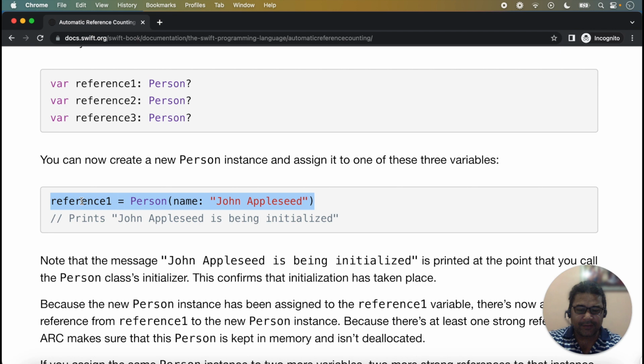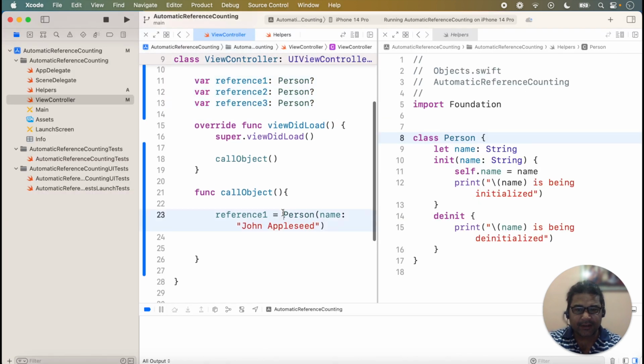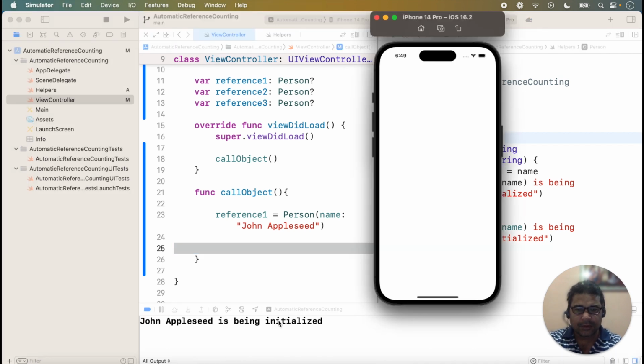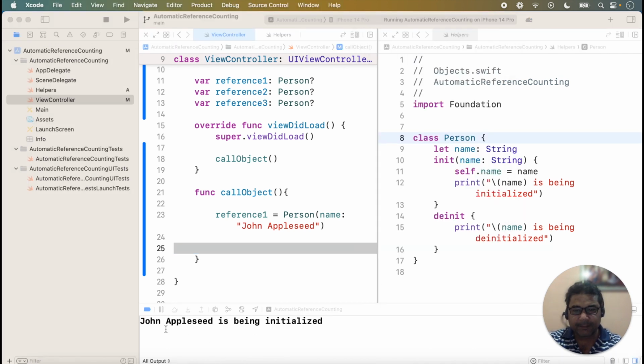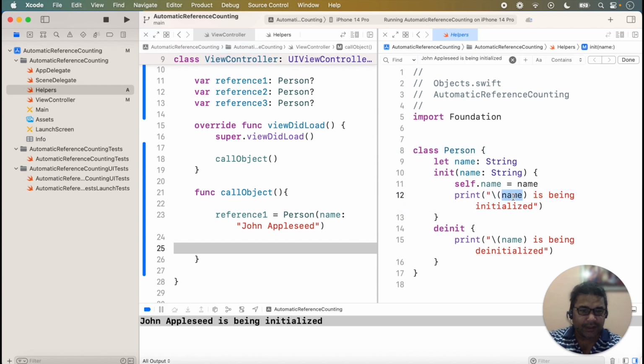Suppose I copy here and paste here, and here I am assigning reference 1 from the Person class. Now I run it and check what the output is. Yeah, now you can check that here Person John Appleseed is being initialized. So the init function is called, and the name is passed from here, John Appleseed is passed into the name, and this print statement is working here.